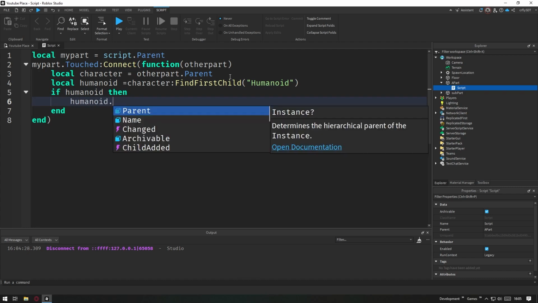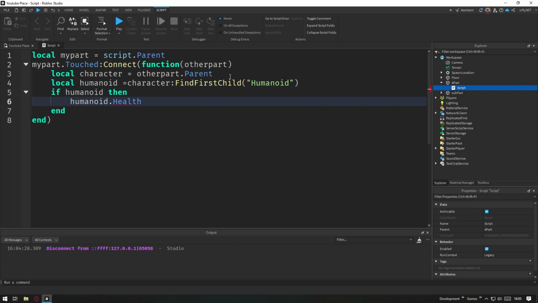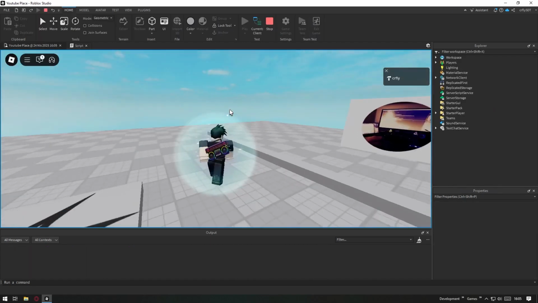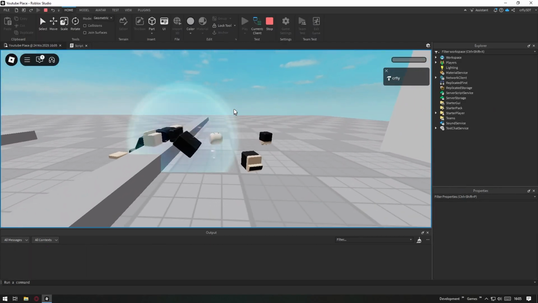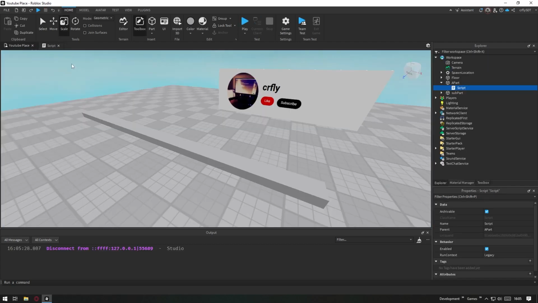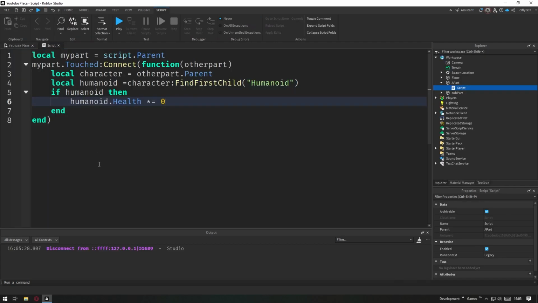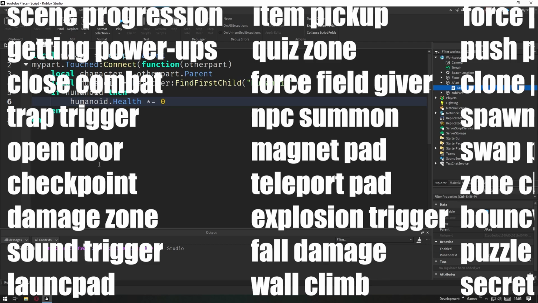Let's access the health property of our humanoid and multiply it by 0. As you can see, the moment the character touches, their health becomes 0 and they die. So, are we only going to use this to kill? Of course not. You'll use it in many parts of games, like scene progression, getting power-ups, and more.